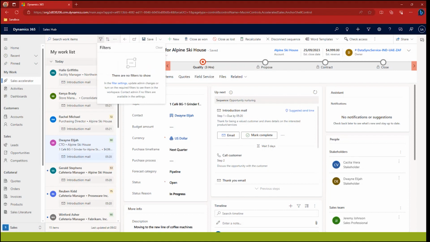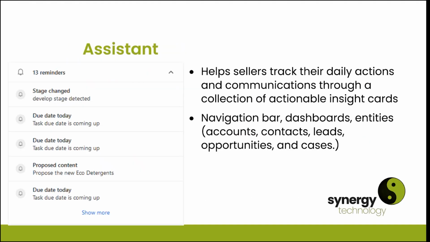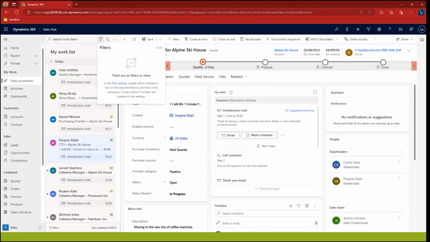The next feature is the Assistant. And again, if I just take you to Dynamics, the Assistant, formerly known as the Relationship Assistant, helps your sales team track daily actions. They can also view communications through a selection of actionable insight cards. The Assistant comes with an out-of-the-box set of standard cards, which the administrator can configure, and then they can present different users, different insight cards in different areas of the system.